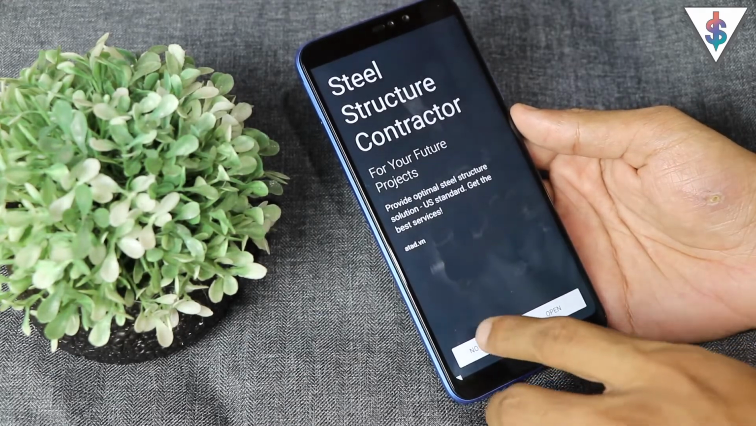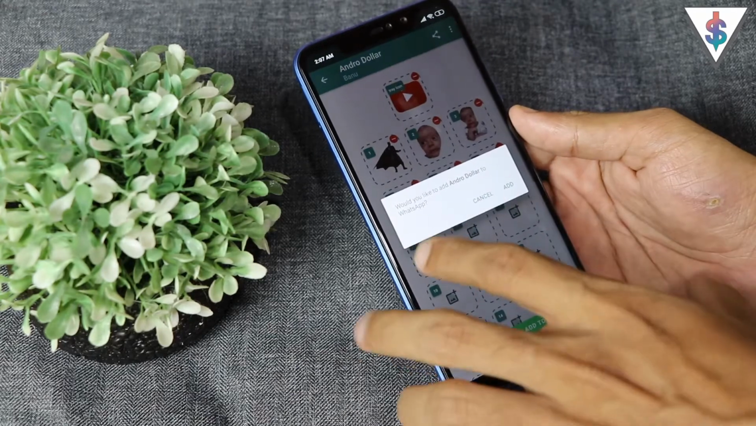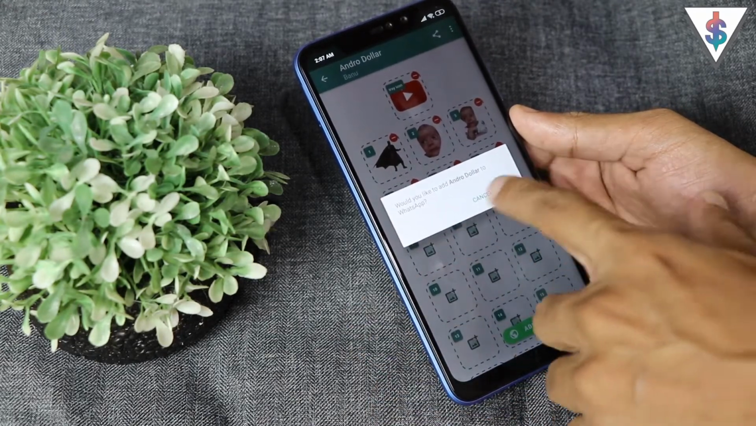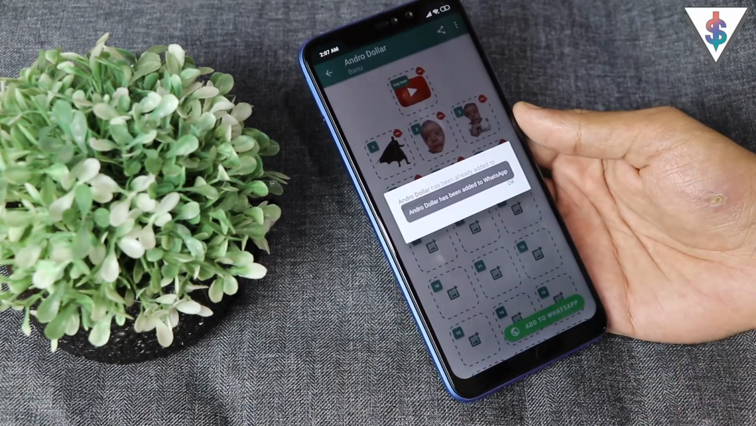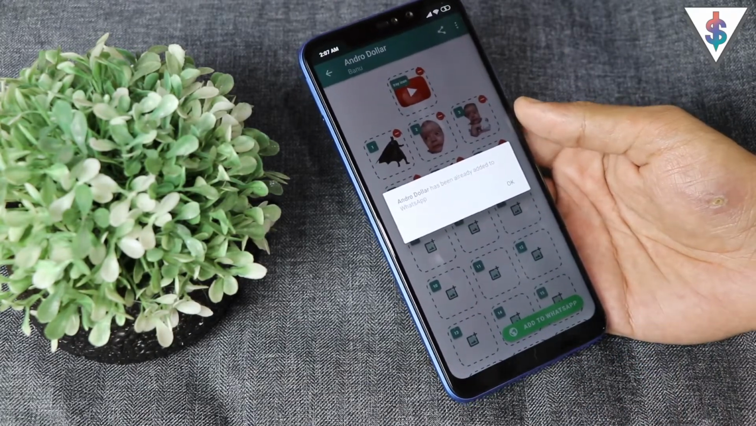Then an ad will pop up. Just hit on no, and then it will ask, would you like to add this sticker pack to WhatsApp? Then press add, and now the sticker pack has been added to WhatsApp.